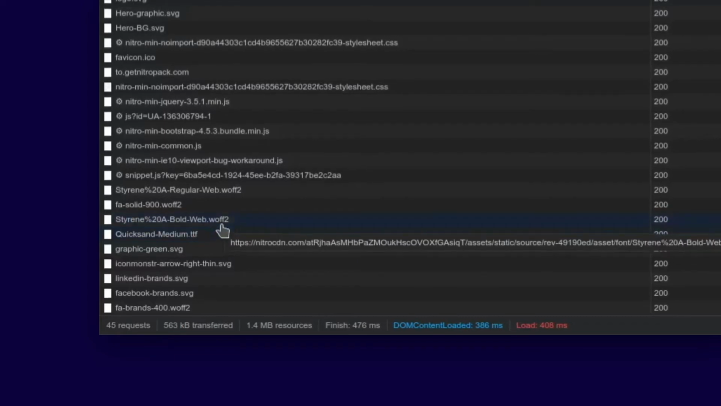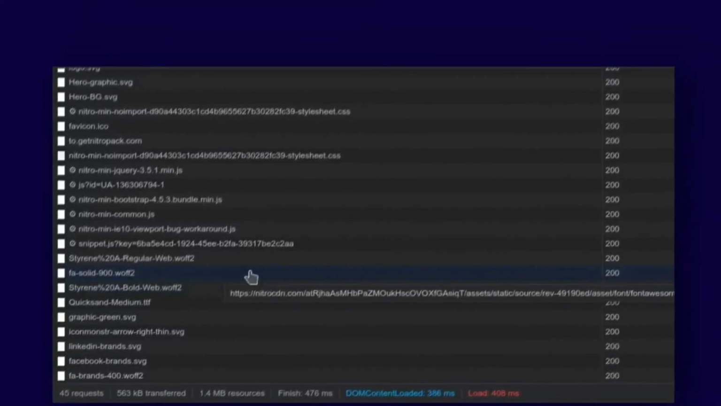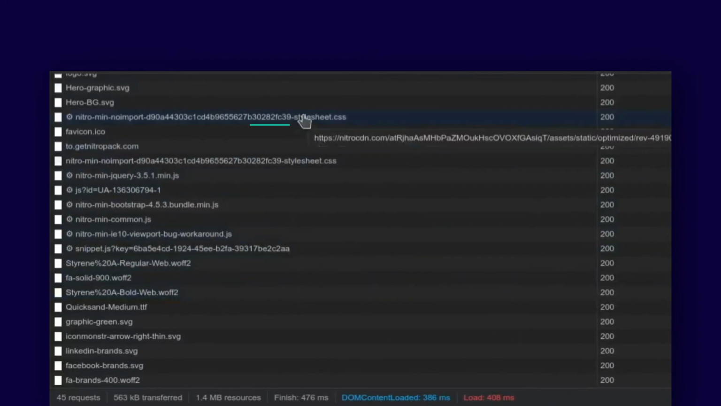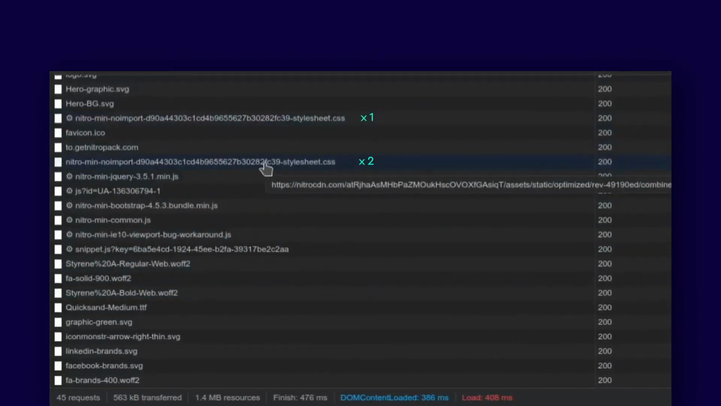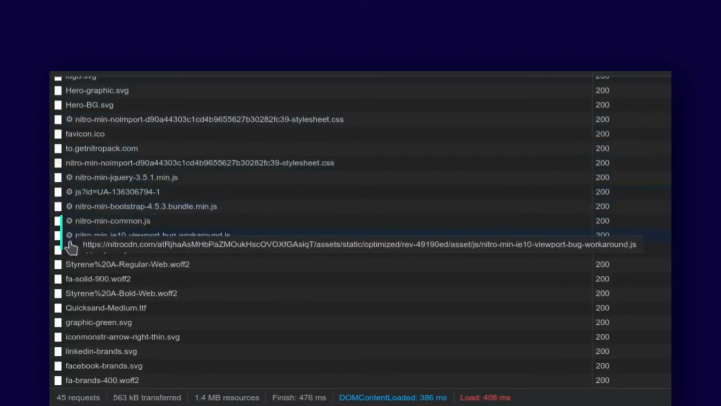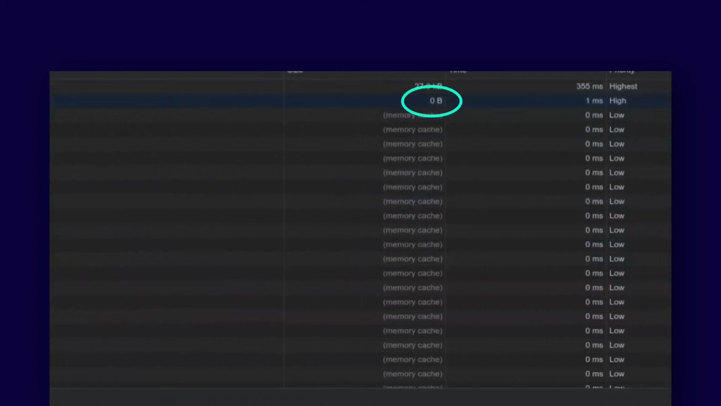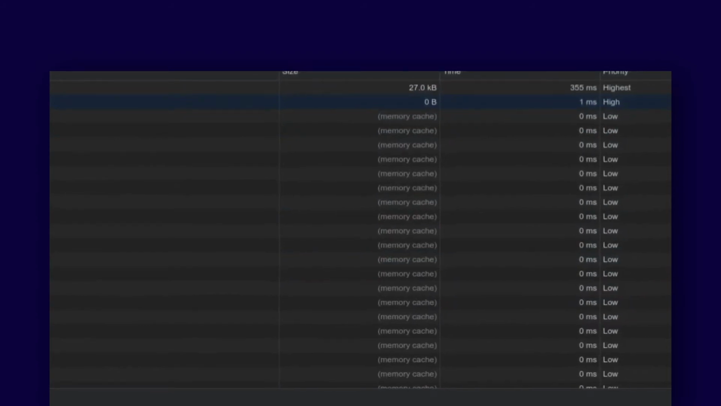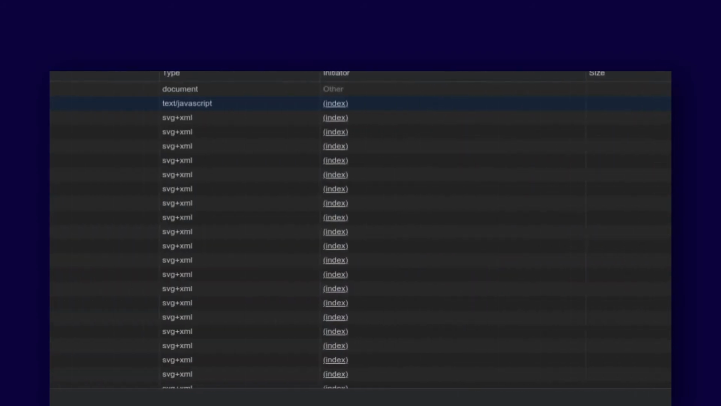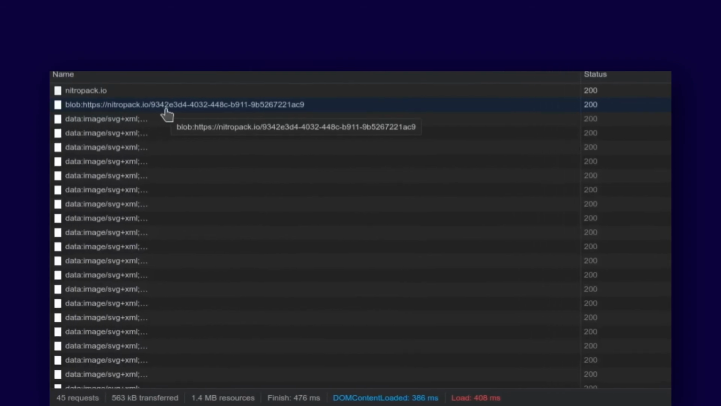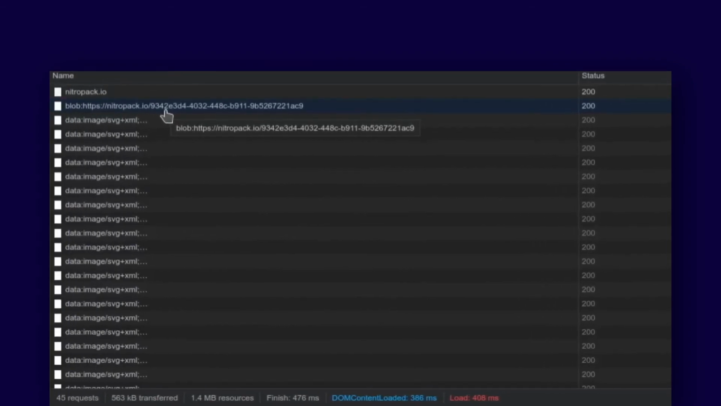However, looking closely, you may notice some unusual things. For example, this CSS file is loaded twice. Some files have a cogwheel next to them. Others are empty. So what's going on? Well, I'm glad you asked. This is all expected behavior on optimized pages, so let's go over what happens here.